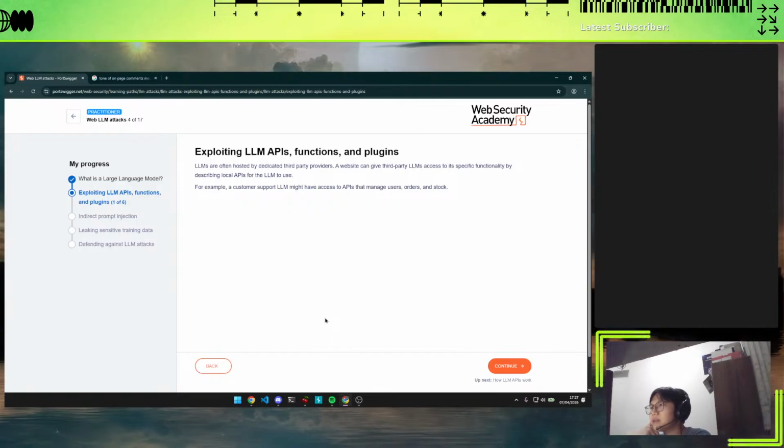Okay, exploiting LLM APIs, functions, and plugins. LLMs are often hosted by dedicated third-party providers. A website can give third-party LLMs access to its specific functionality by describing local APIs for the LLM to use. For example, a customer support LLM might have access to APIs that manage users, orders, and stock. Yeah, because they need to support the user, right? Imagine if they want to say hello to the user, but they want to use their name, they have to access the data, right?